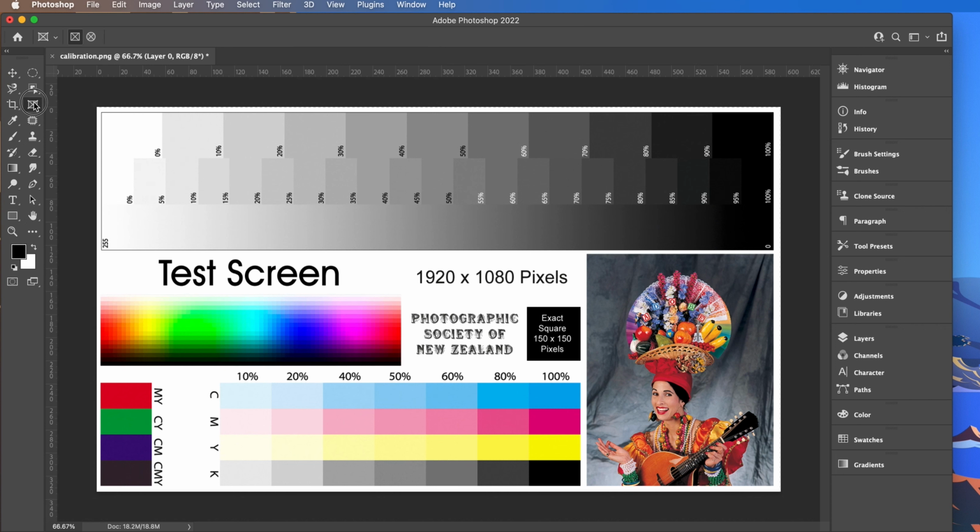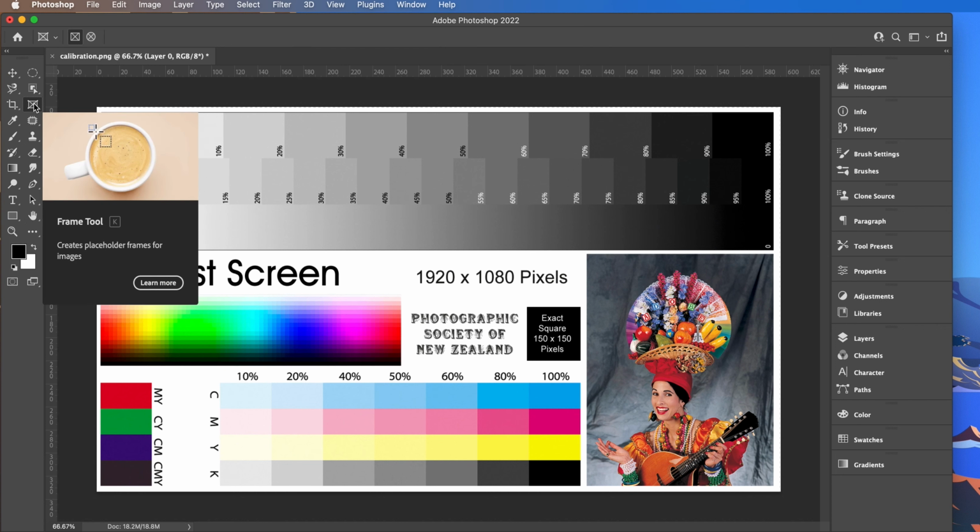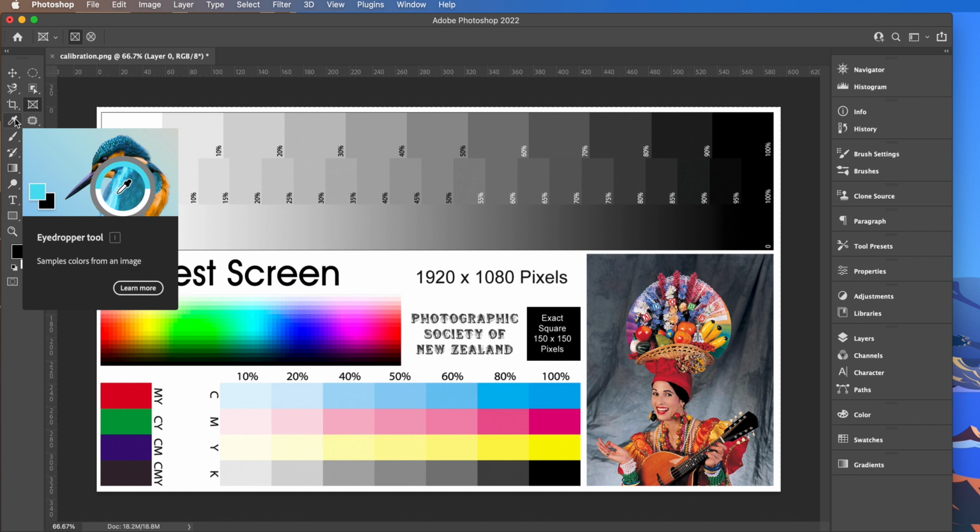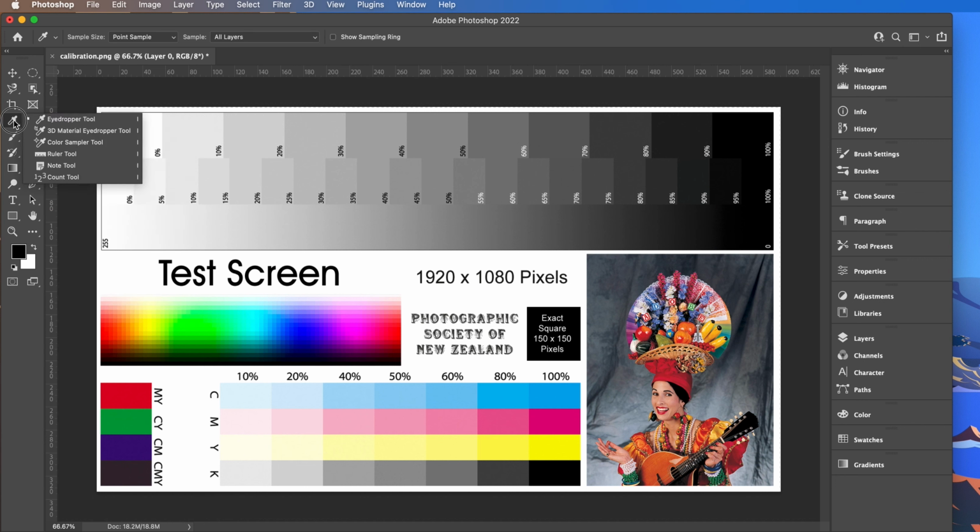So we've got a frame tool. It's really a placeholder sort of area for images if we're laying out a number of images on a page. Not something we're going to use at the moment, but the eyedropper tool can be useful. And we've got some additional tools around that type of tool.